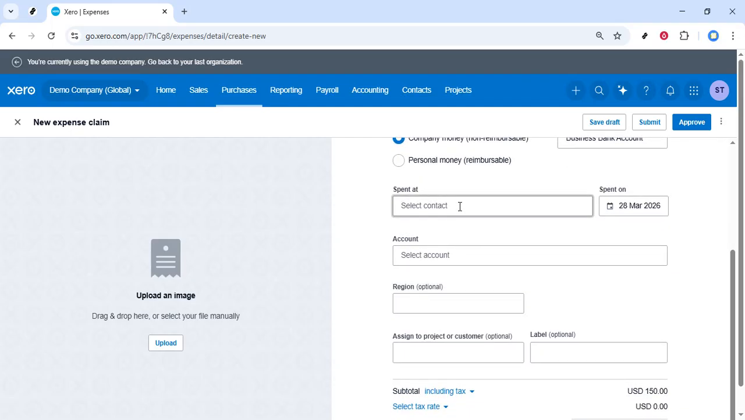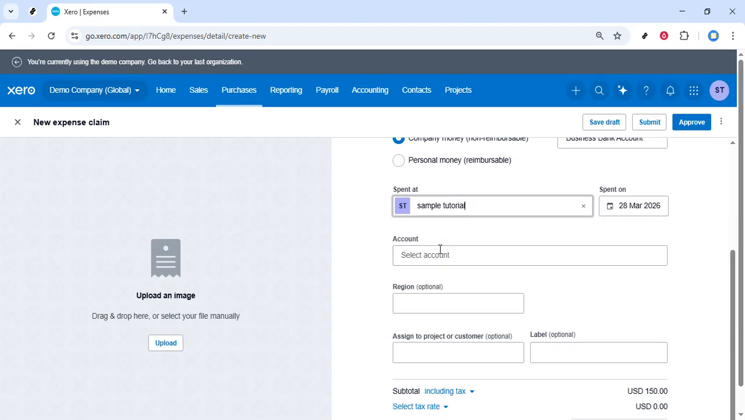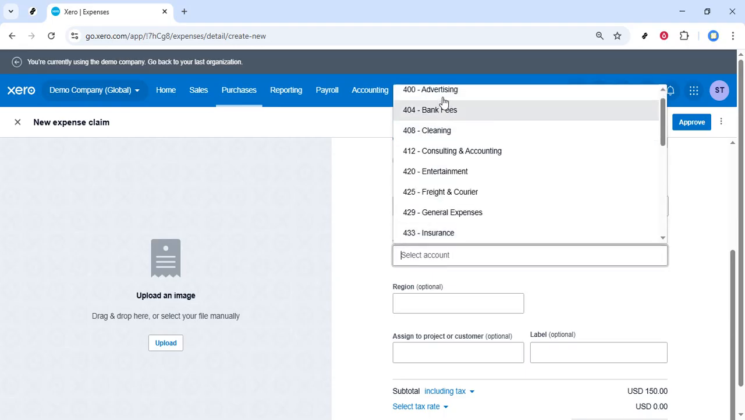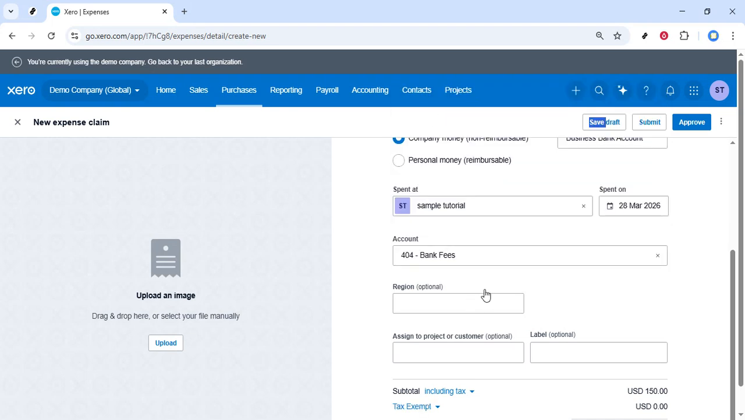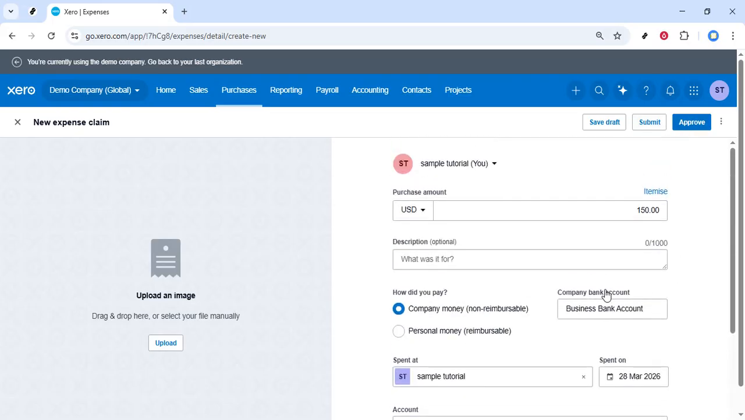If you have tracking categories set up in Xero, such as departments or projects, this is also where you can assign the expense to the right category so your reporting is more meaningful later. Once you've filled in all the required fields and confirmed that everything matches the attached receipt, you're ready to finalize the claim. At the bottom of the screen, you'll see options to submit or approve. If you are the one creating the claim for someone else to review, choose Submit. If you have the permission to approve and the expense is ready to be finalized, you can click Approve.